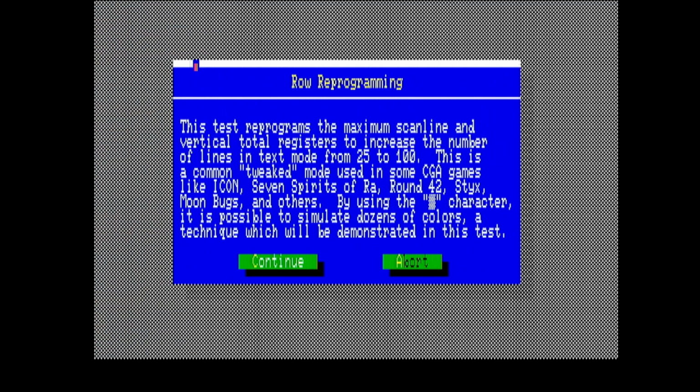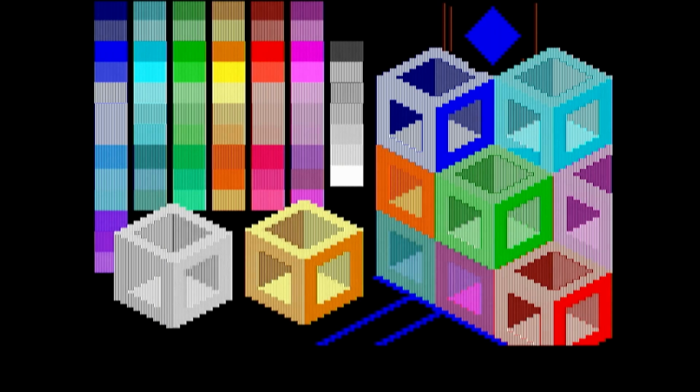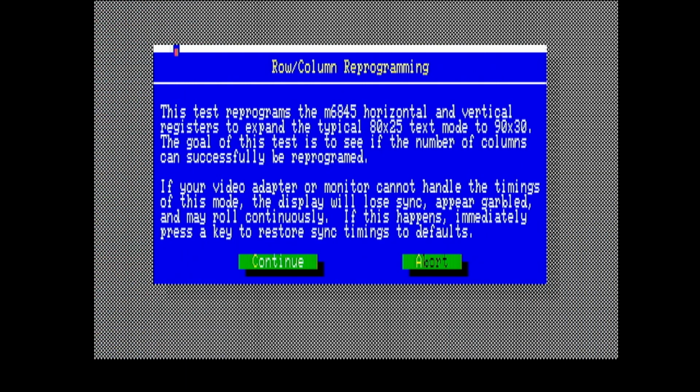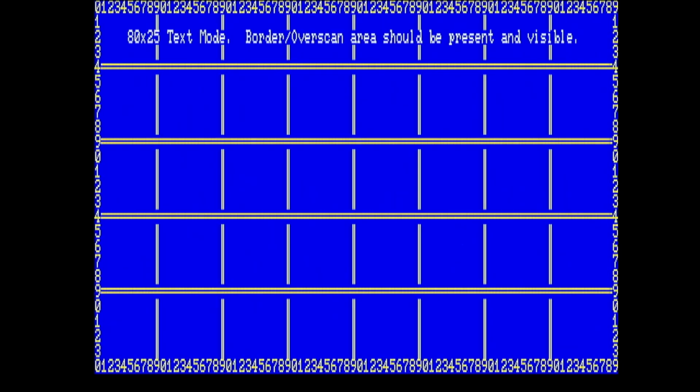Row reprogramming shows the high colour, low res graphics mode. This is 160 by 100, but does allow up to 16 colours. Sample graphic as well, showing what it's capable of. Row column reprogramming tries to show 90 by 30, but that doesn't work. This one works, but the 90 by 30 won't.